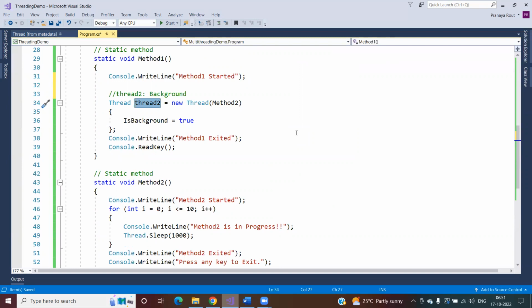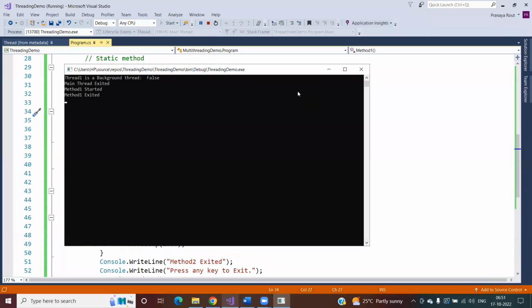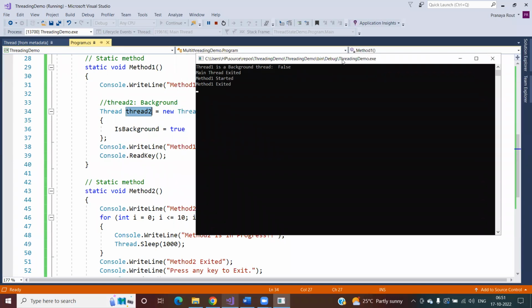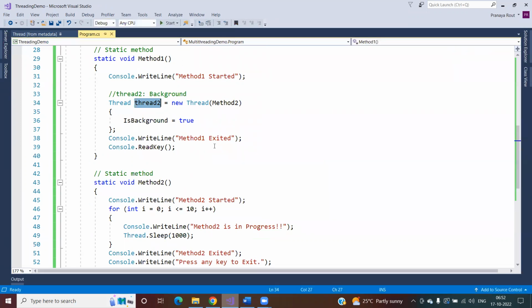Right? So that means in this example, we are having two foreground threads. Once all the foreground threads completed, then the background thread is also going to be completed automatically. Method 1 exited, right? Then you can see it is waiting for me to give some input, right? As soon as I press the button, you will see that it quits. So it is quitting the application.